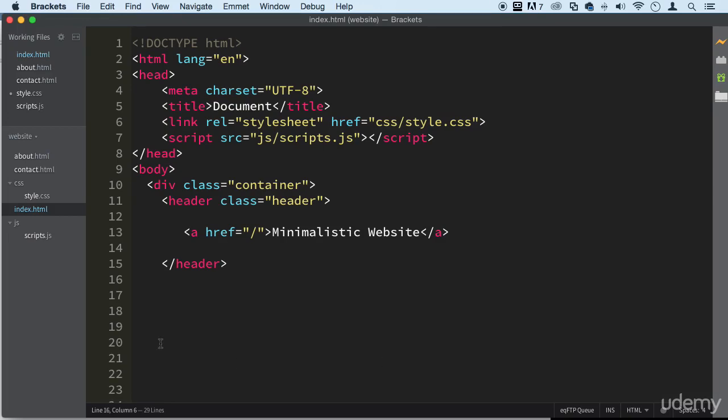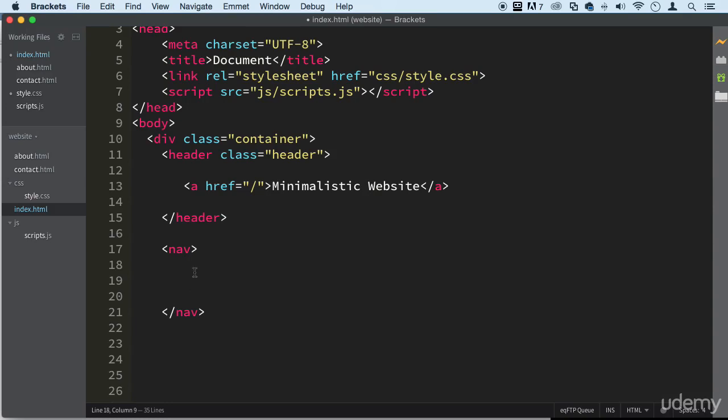Now that we have the header, what's the next thing? Well, the navigation, right? So let's build that. We're going to use another HTML5 tag. It's going to be called the nav. On the nav, we can give it a class of menu because this is where we're going to have our menu. We're going to have a couple links here. Let's have three links, so asterisk times 3, that creates that.